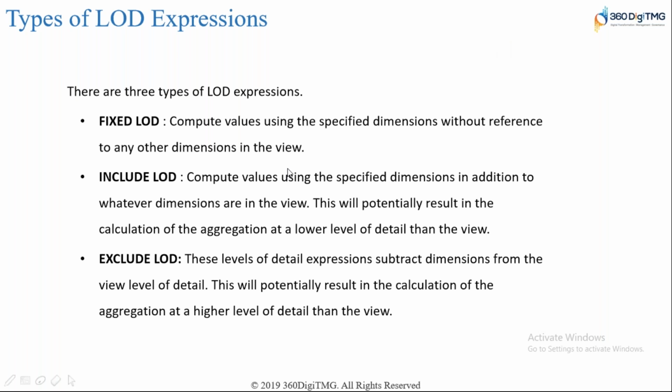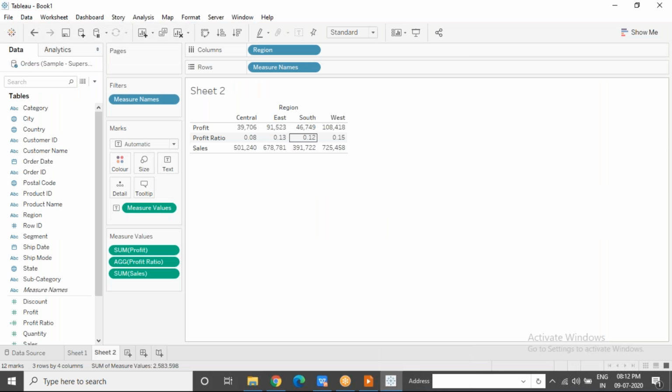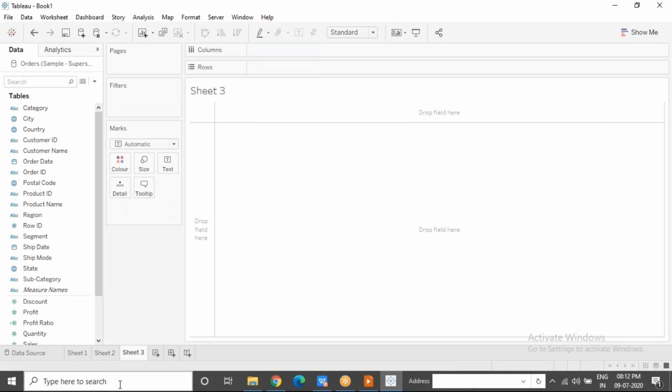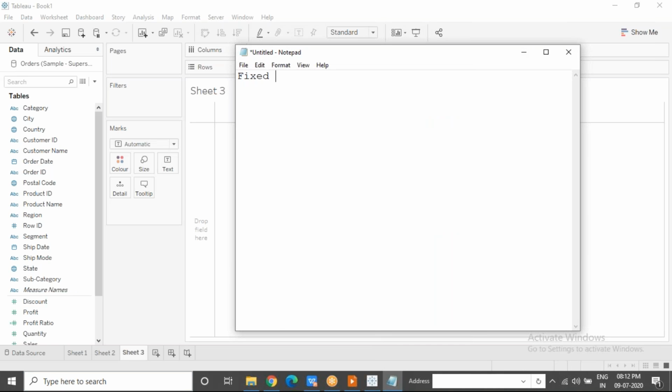Now, what does it mean when we say it is not going to reference any other dimensions in the view? It will not bother what dimensions you have used to build your chart. Okay. So fixed, remember, it will perform at the level of detail that you have specified in the formula. So whatever we mention inside the formula, we are going to refer to it as specified dimensions. Okay, so whatever dimensions you specify in the formula, it will be computed at that level.